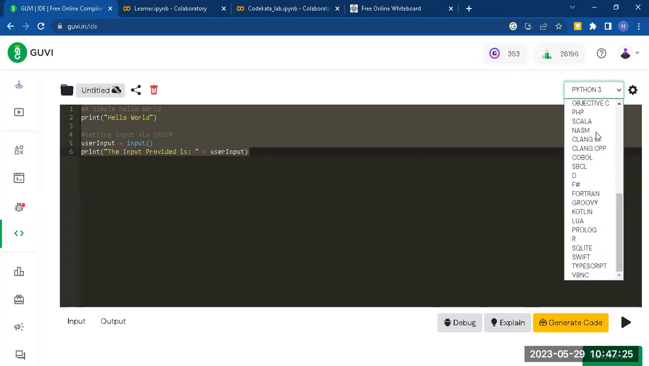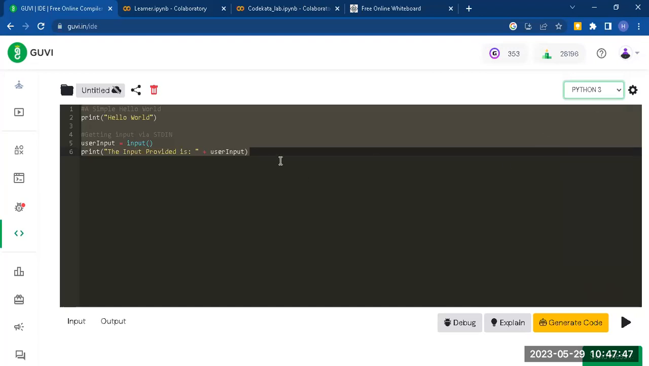See, you have n number of languages. If you want to explore some different languages, that is fine, but I'm asking you to do the code in Python because as of now you are a data science student, so you need to have a very good understanding of Python. So that's why I'm asking you to do this. I'm just clicking on Python. You can erase this.